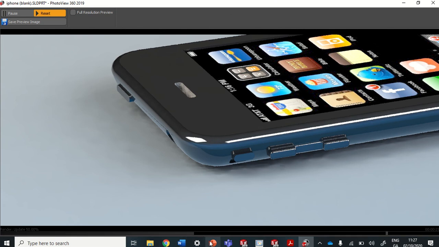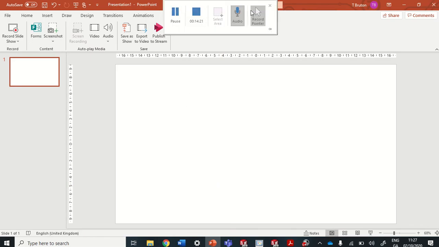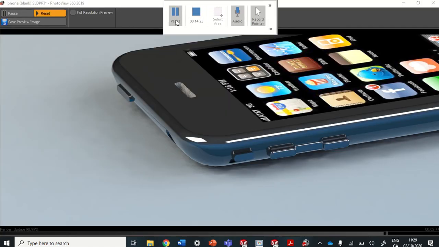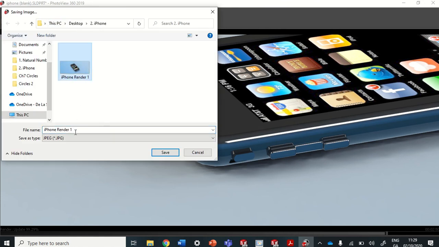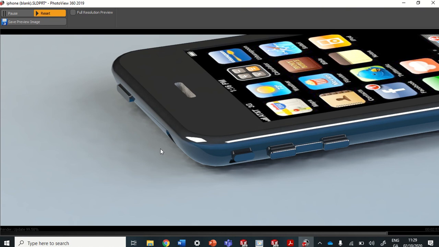So what I'll do is I'll just pause the video and let it get to 100% and you can see the difference. There, you can see it's a bit better now. I'm still on 99%, so it's nearly there. So I'm just going to save that as iPhone render, and change that to 2 there. Saves me typing it in. And that's pretty much it. You can do as many of them as you want.